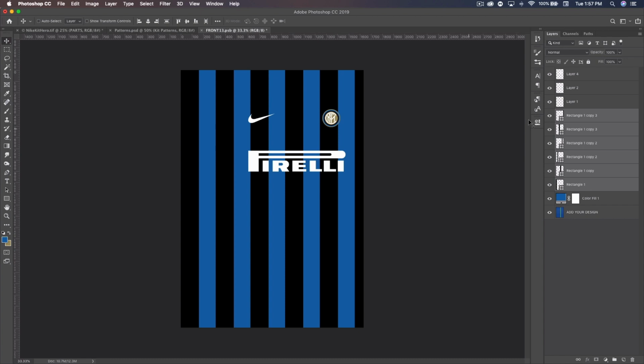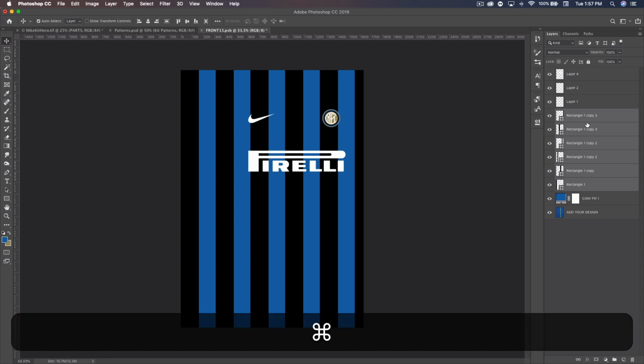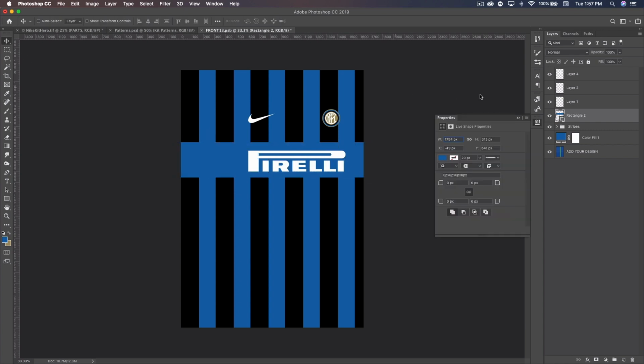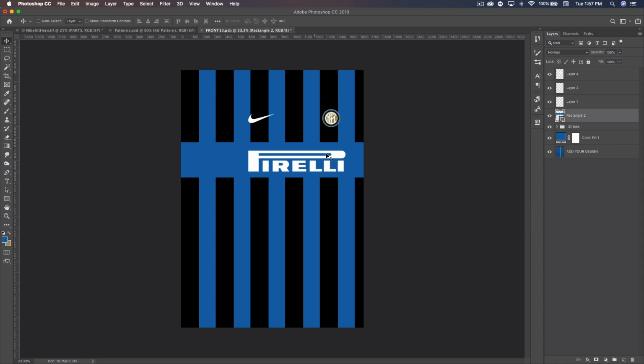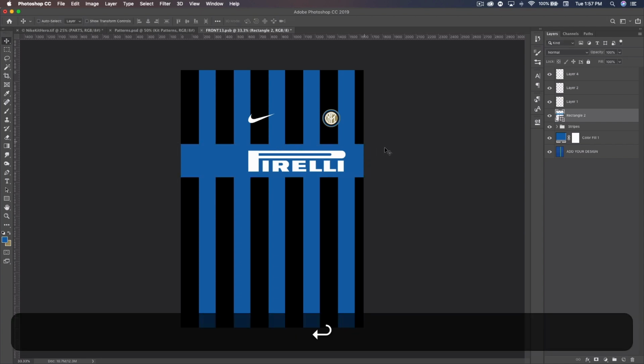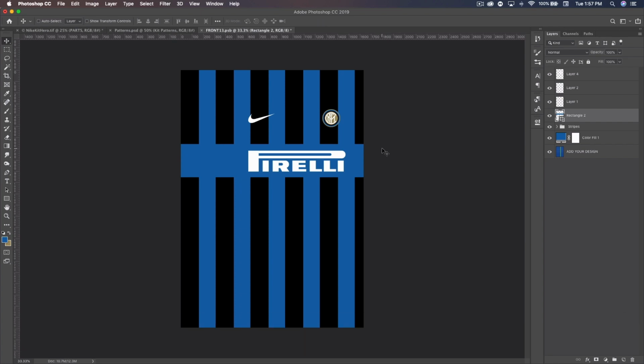There we go, so that's a little more even. Now I'm going to group these and call them stripes. I'm going to create a new layer, get the rectangle tool, and create a rectangle that is about that width. It's a little thicker than the Pirelli logo, but pretty close. And I'm doing this off the top of my head without looking at the current Inter Milan kit, so I'm just kind of winging it here.